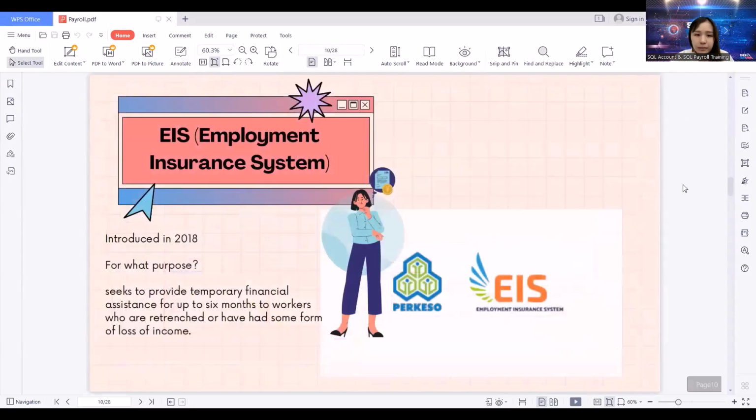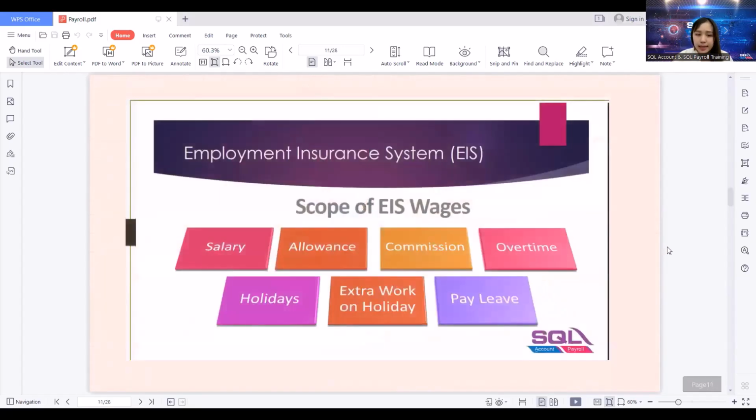Okay, so next is EIS. EIS is Employment Insurance System. This actually is for everyone, you need to submit. You need to contribute for this EIS. If you lose your job, then you can apply for temporary financial assistance up to 6 months for workers who lost income and don't have a job within 6 months. You can apply for this.